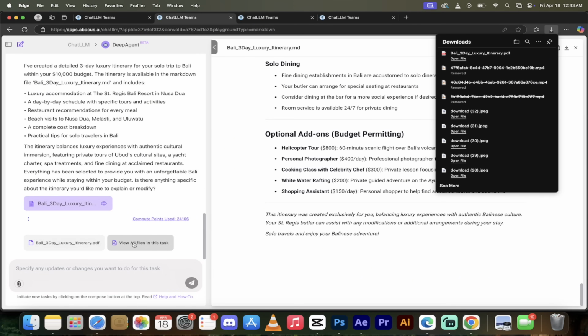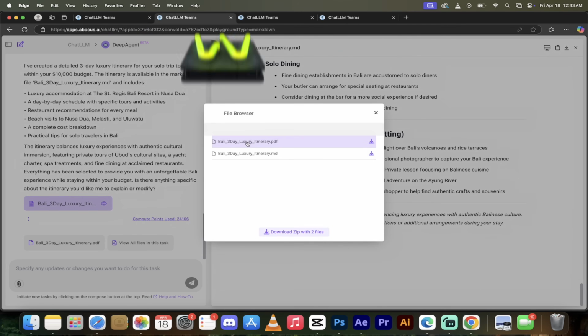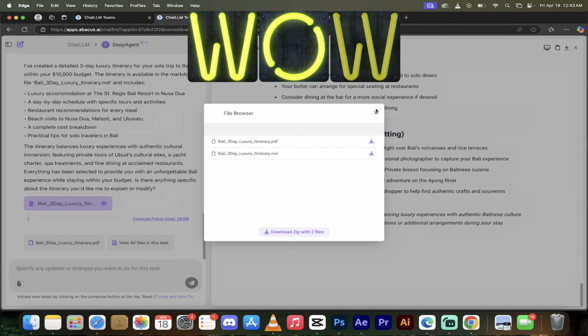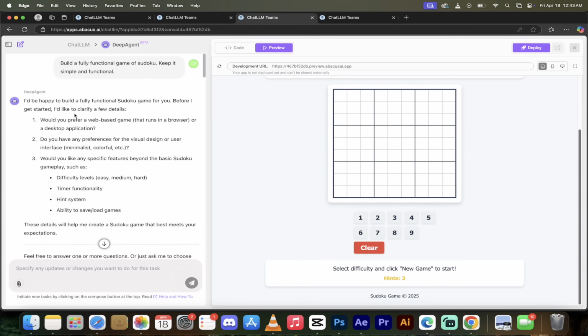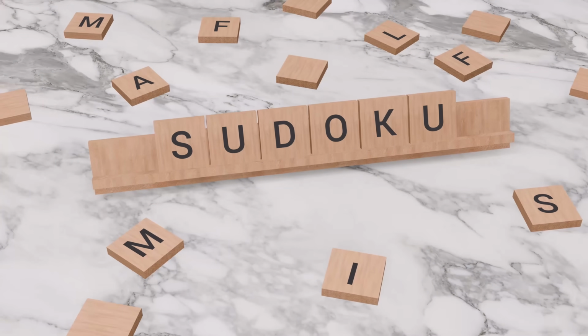You can see the files here. If you want to see what files there are, you'll see here you can download the itinerary here as well. Absolute madness. Here's another quick example here. They created a Sudoku game and it did it in seconds.